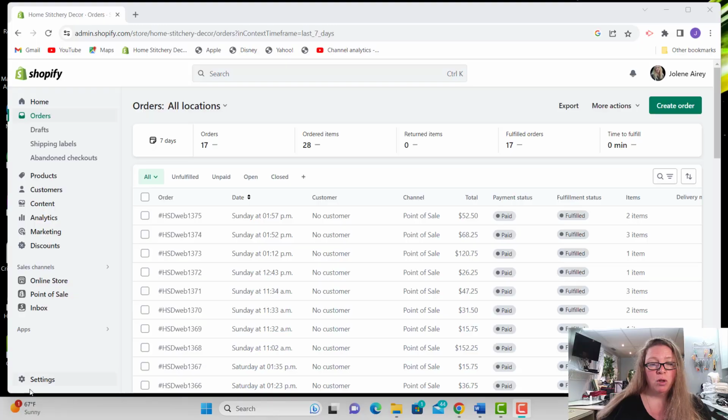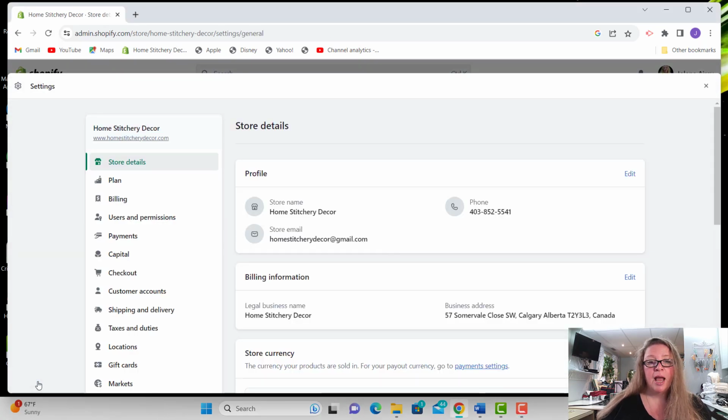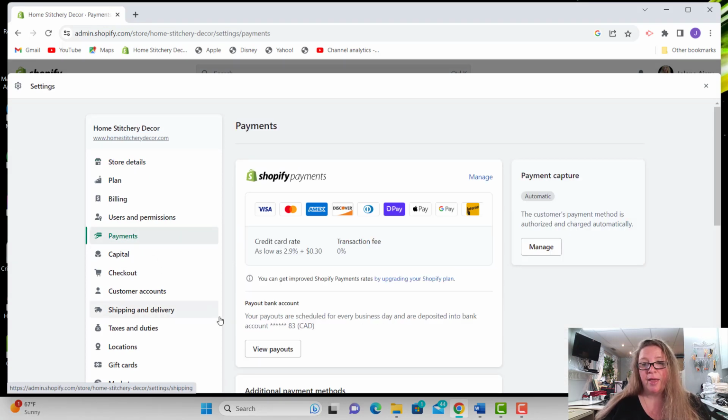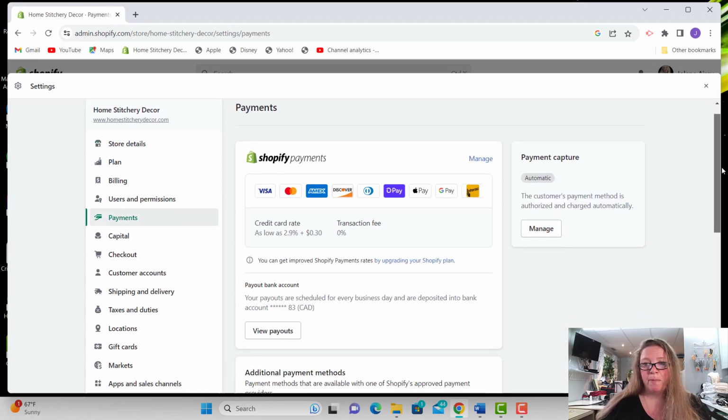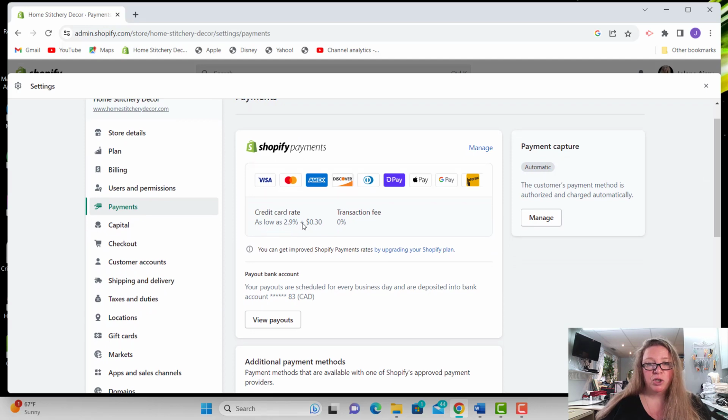So what you need to do is open the home page of your Shopify and then scroll all the way down to the bottom left-hand corner and click on settings. Once you've opened up settings, you click on payments, and then you will see here your Shopify payments. These are the transaction fees that they are charging me on all of these credit cards.